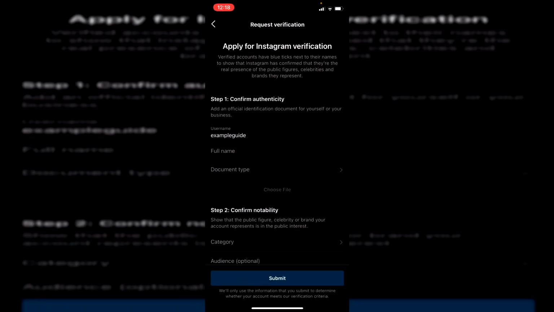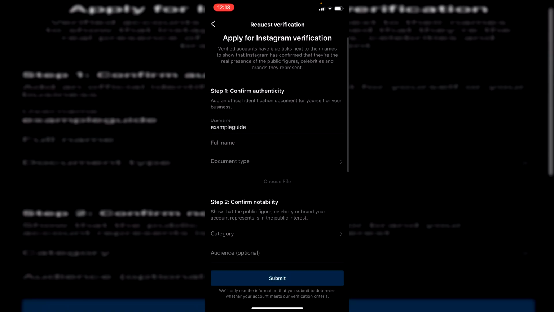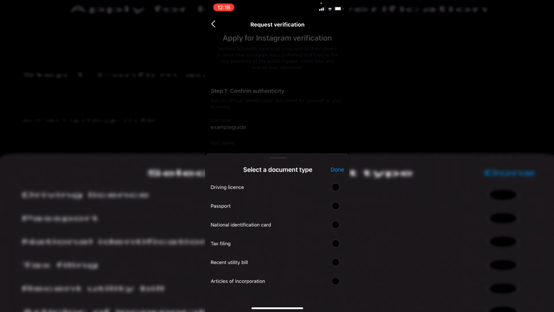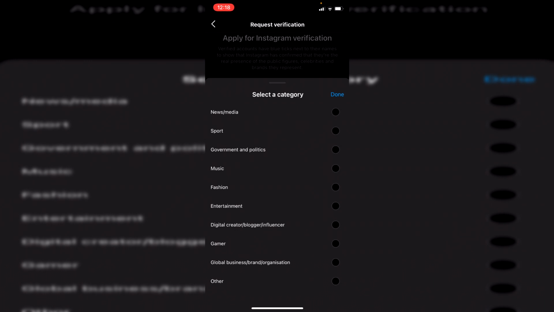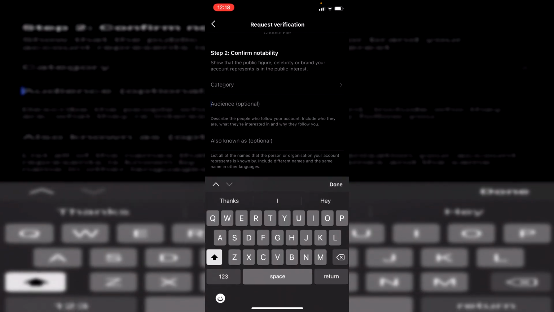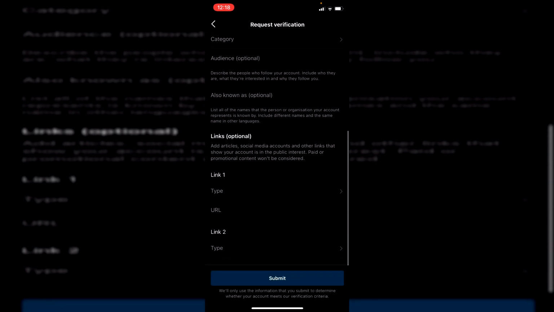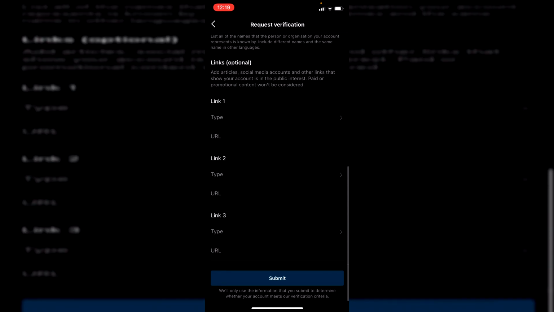So once you match those factors, you then need to enter your full name. Choose a document type to prove who you are, so there are a few different options here. And then all you need to do is confirm notability. So you need to choose a category, and then you can choose an audience, which is optional actually. Here you can also link articles, social media accounts, and other links that show your account is in the public interest, which is probably really worth trying to do because it's going to prove to Instagram that you should be verified.